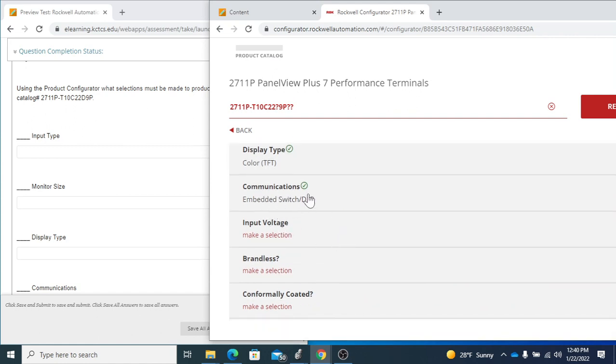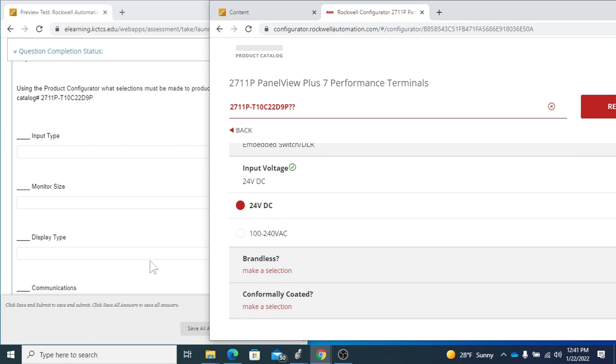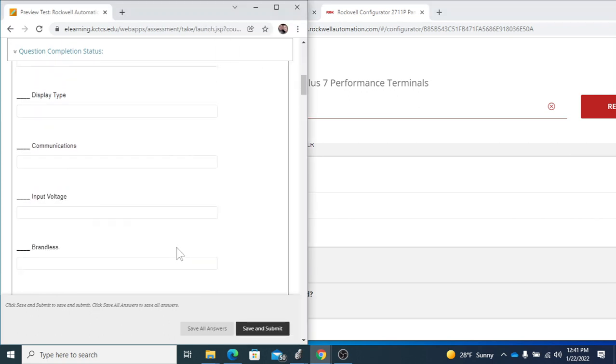So communications, see there's an auto selected for you. That means there's no other options available. So the input voltage is going to be 24 volt DC. We already said that, right? So see more of our catalog number filled out. T10, C22, D9P.